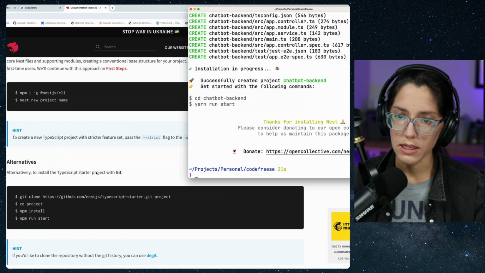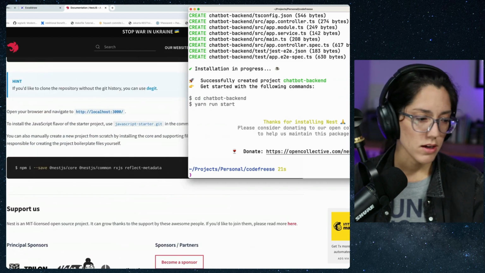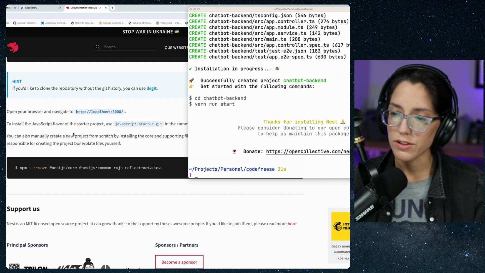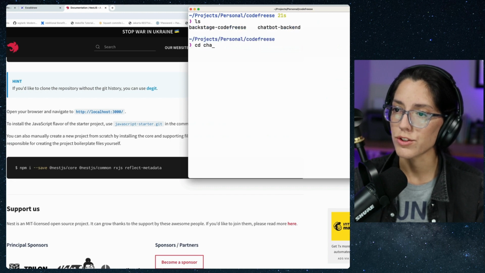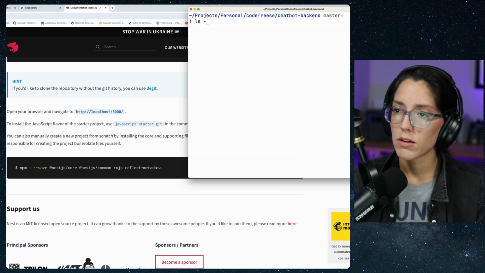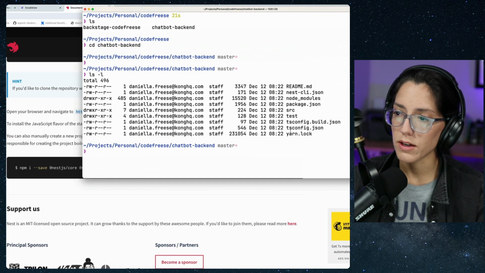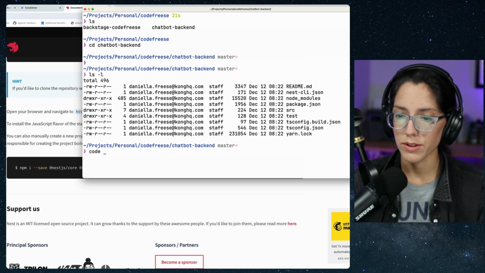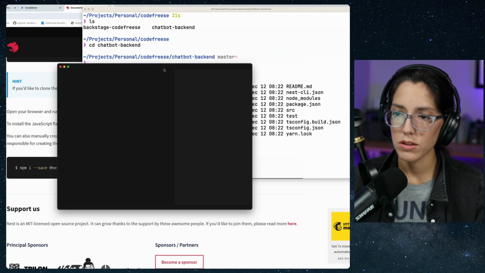Right, okay, and then what's next? Next, I already wrote down, because of course I've already done this. If we go ahead and look at the space, change it to chatbot backend. We can see there's a lot of files that have been started for us. So let's go ahead and bring this up in VS Code.